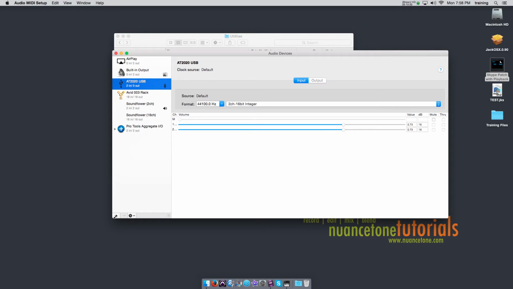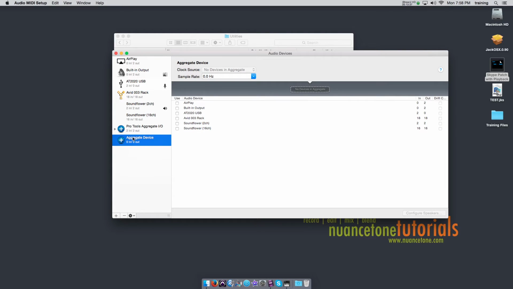So I'm going to go down to the plus to add an aggregate device. I will title this device Mic Ag, just so I know what it is. And then over in the matrix over here, I need to add the devices that I want to add into that aggregate device to use.